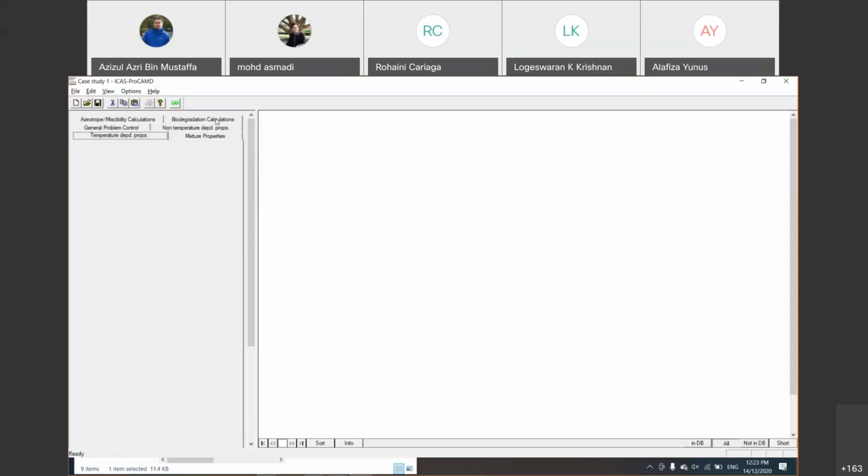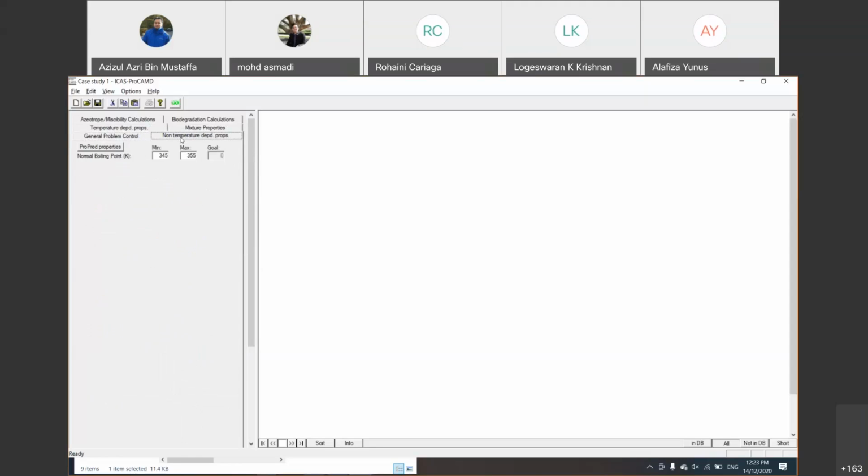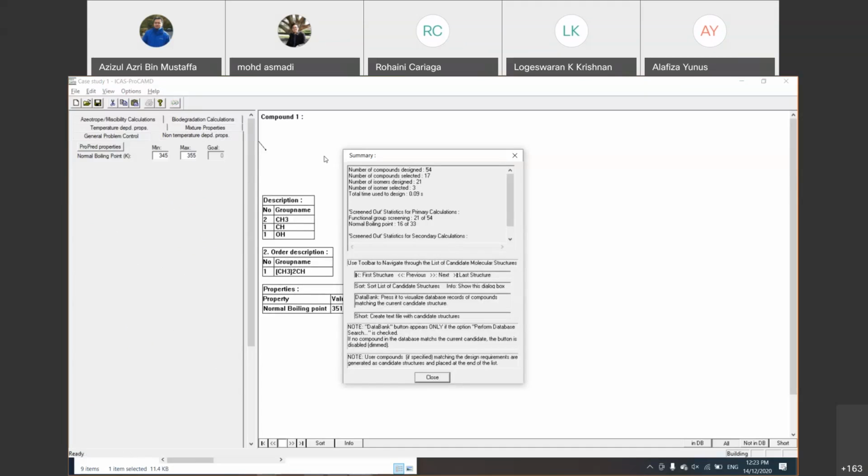For the miscibility, for the mixture, I will go on the last case study. Hopefully I have ample time to do that. All right, so once you finish this one, you can again click the save button before you click the go button or run button, which is the green button here. All right, so are you ready? You can click the go button.